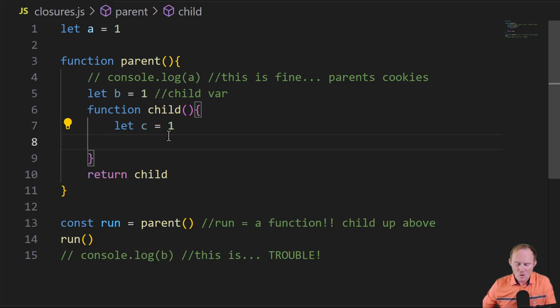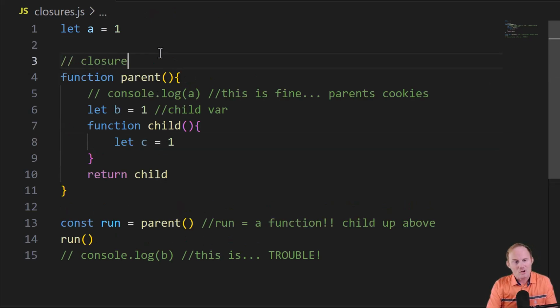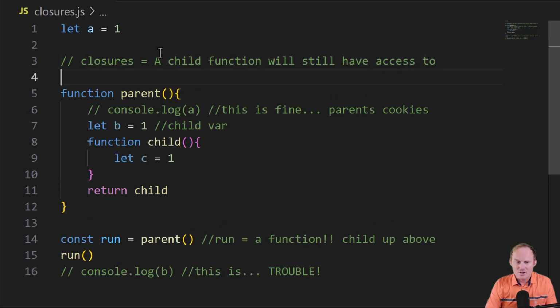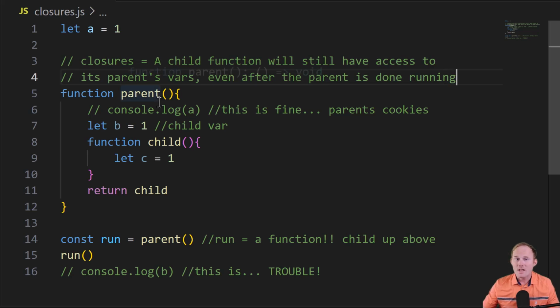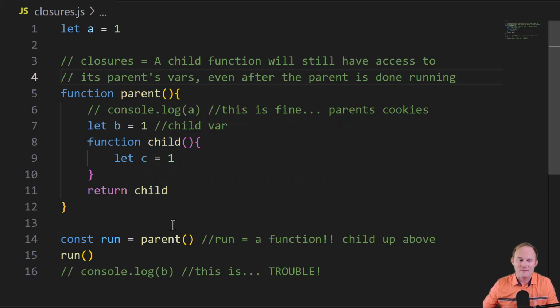What are closures? Let's put this back up at the top here above parent. Closures: a child function will still have access to its parent's variables even after the parent is done running. So if nobody can get back to the parent, but there is a way to get back to the child, we will still have access to that variable.